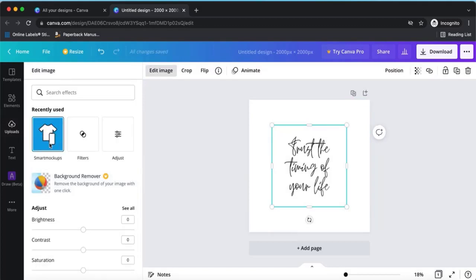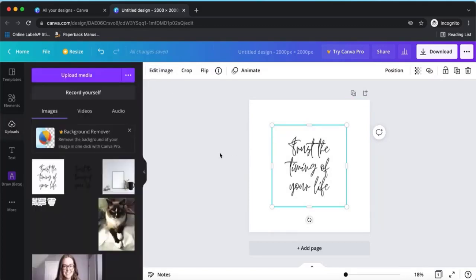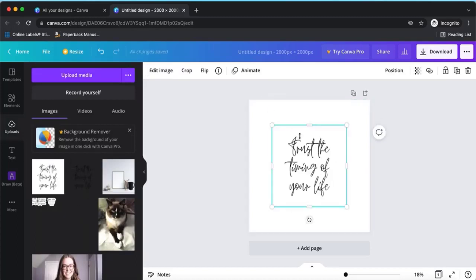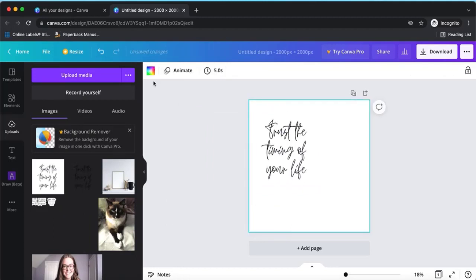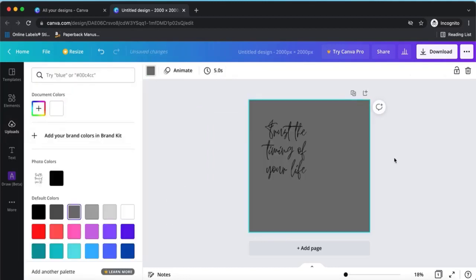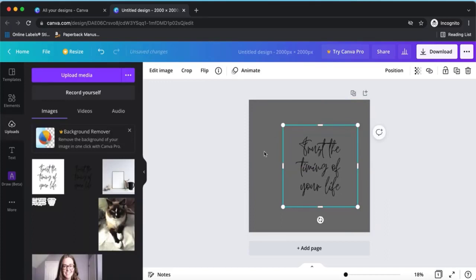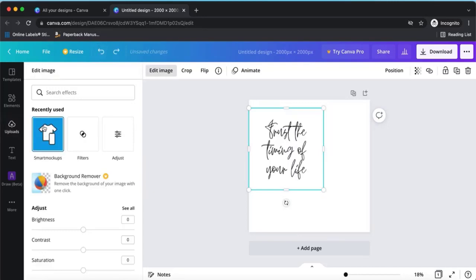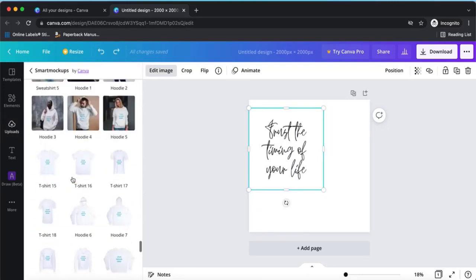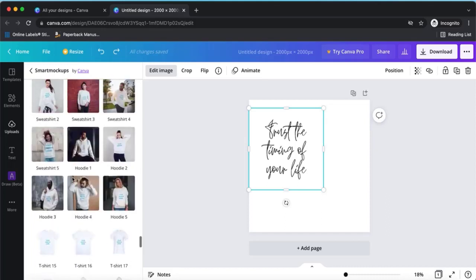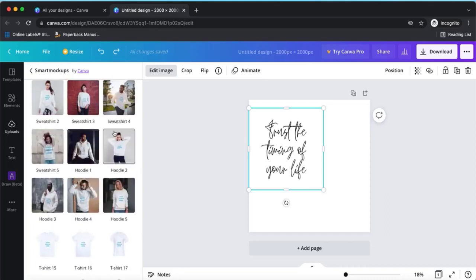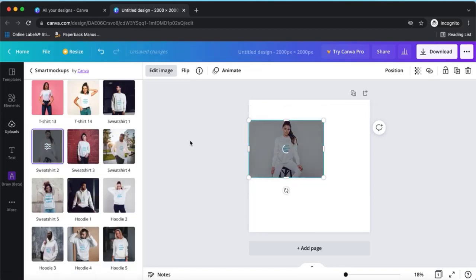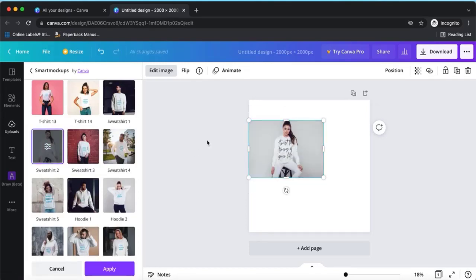Now, I don't know how good this will look, but let's say you made this quote right here and you want to put this on a t-shirt, and this is the one with a transparent background. I'll change this so you can see. So it's got the transparent background. It doesn't have the white square around it. So what we're going to do is go to Edit Image, Smart Mockups, and let's use this sweatshirt. That's cute. I like sweatshirts, even though I live in Florida and you literally don't need sweatshirts.